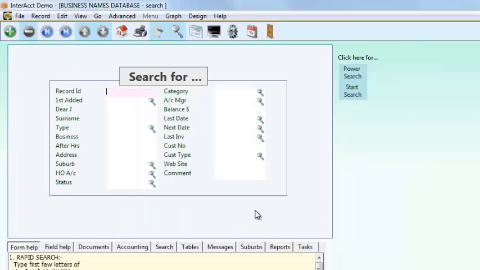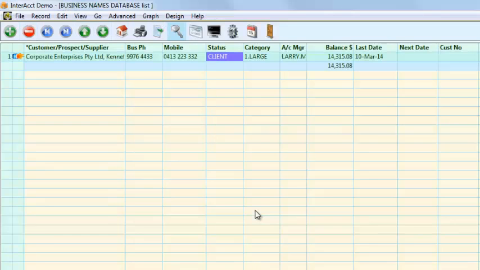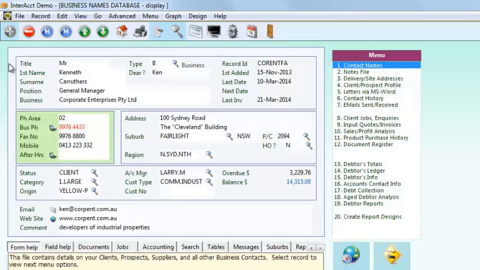I'm just going to search on a company called Corporate Enterprises. Just type in COR, press enter. Here's that little search done, and this is a little sample data I've set up to show you. So what we're looking at here is a header screen that heads up all the information relating to one customer or client or debtor, whatever you like to look at it.